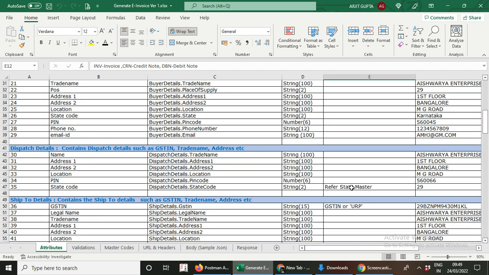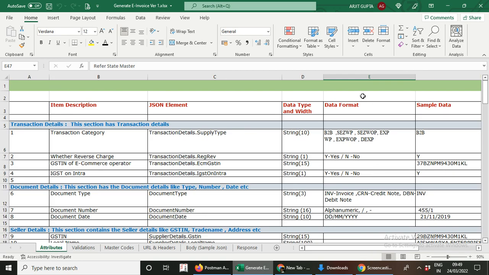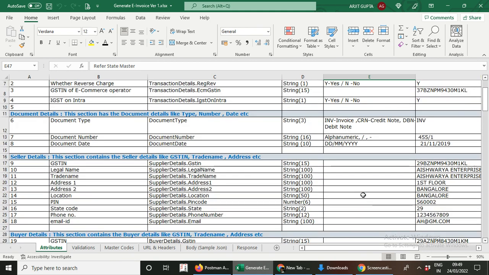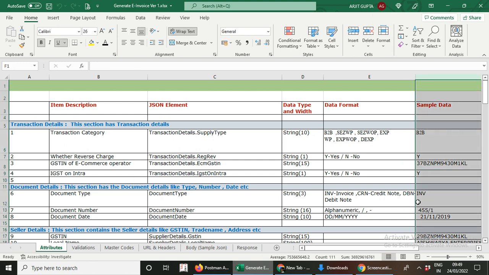Now you see there is a state code also. For the state code, you have to refer to the separate sheet, that is the state master. So here are the master codes. You have to take the reference of the data format in order to know whether the data has to be filled in a particular code format or not. And this is the sample data format.